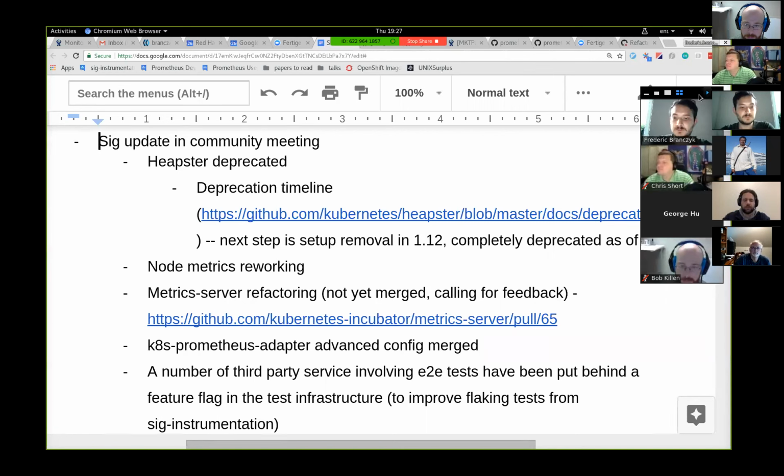So if you work on anything related to node metrics, then you will want to look at this proposal. And the next thing, which Solly is also working on, is a large refactoring of the metrics server. If you are running a non-production environment where you are using the metrics server already, then we highly encourage trying out this refactoring. In theory, this should make metrics server a lot more stable, but of course, large code changes can have a risk. So if you have the possibility, please try this out. This is pull request number 65 on the metrics server.